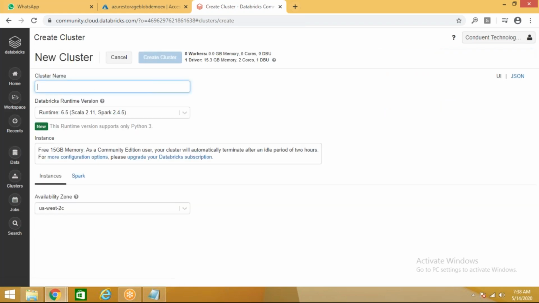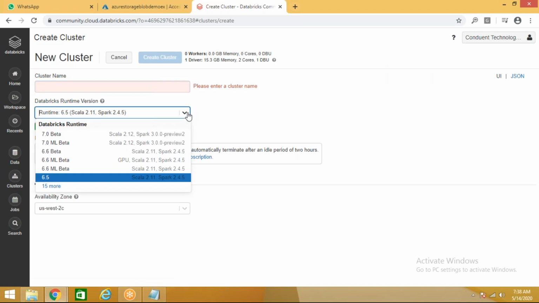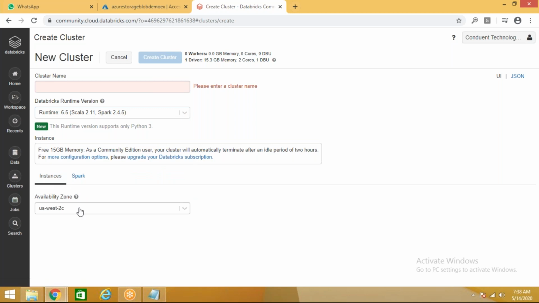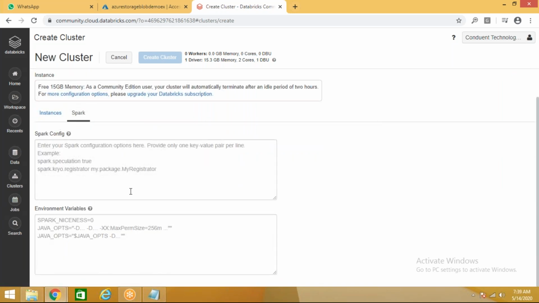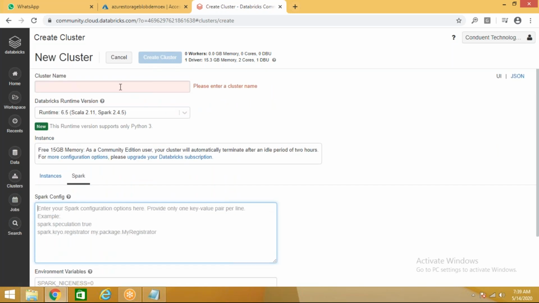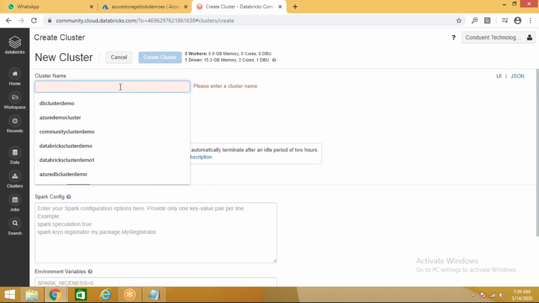Go here and create. Whatever you have in Microsoft Azure, the same thing is being shown. Then the instance where it is getting created, the availability zone. Then you have something called Spark. This is also very important for putting your environment variables to call. Right, now just create.